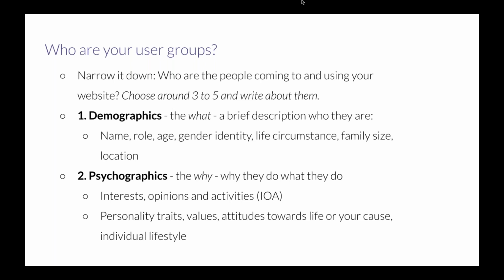So this is then going to take us to your user groups. In order to design your user's experience, you have to know who your users are. So this means understanding your user groups. So take a piece of paper, actually get a piece of paper, or download our user personas template, which I'll tell you and show you a little bit more about in a moment, and start writing down who these people are. Who are the people coming to and using your website? Who's interacting with your website's content?